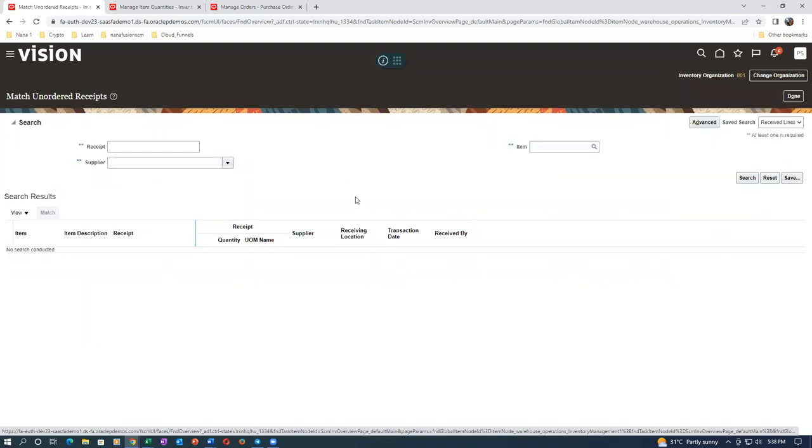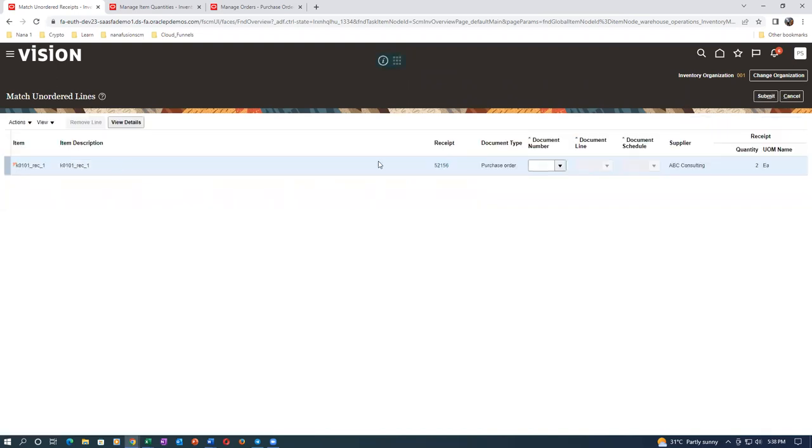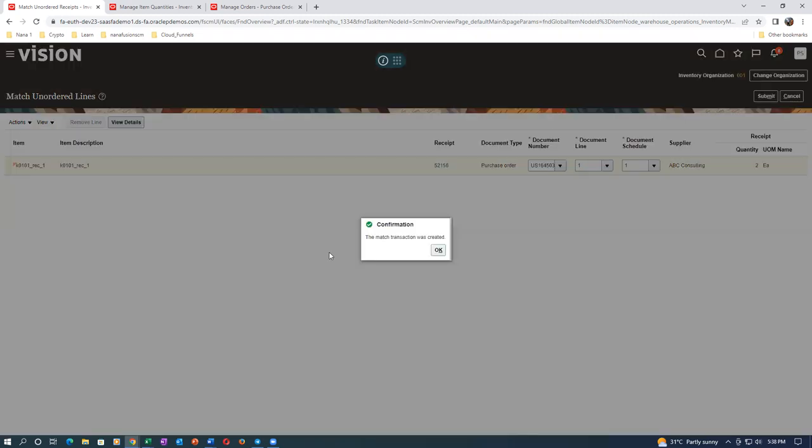The purchase order is now created as a standard one. I will now paste this result, give a tab, and click on search now. It'll be coming. Select it, click on match, and go to match. The document number is US 164503, and the line number is one, then schedule is one. At this stage it was throwing an error. Now it will not throw any error. Click on submit. Now it will say the match transaction is created.